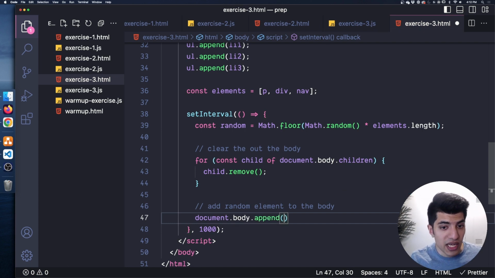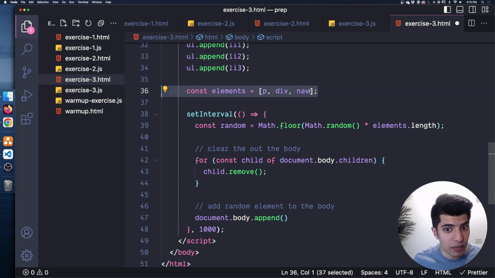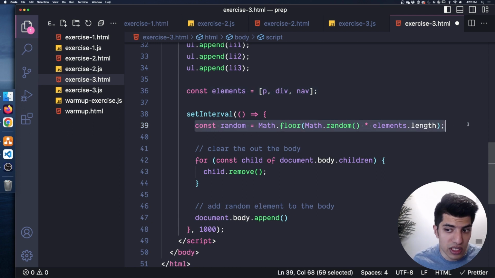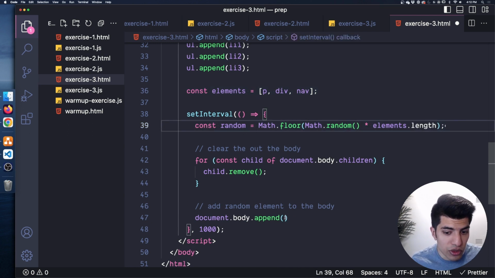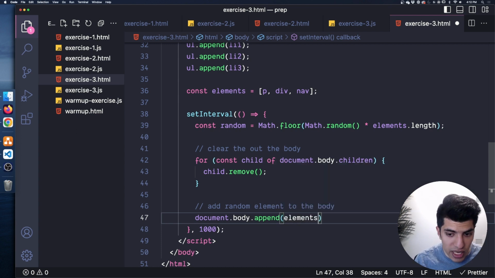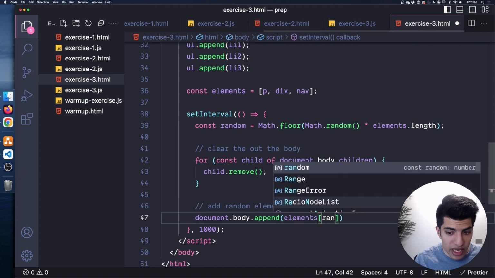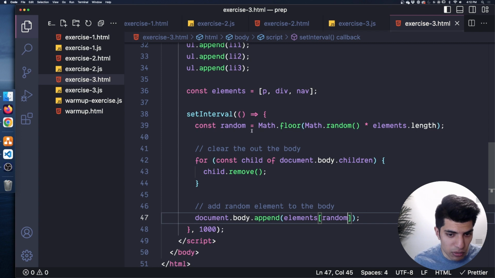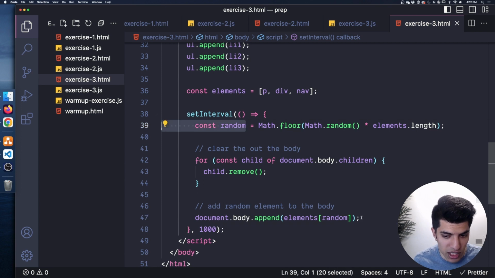Well, what do I want to append? I want to append the element from this list of elements that's randomly chosen using this index, right? So I want to append the element from elements at the random index. Okay, technically I should have called this random index or something, but hopefully you can see that that makes sense.